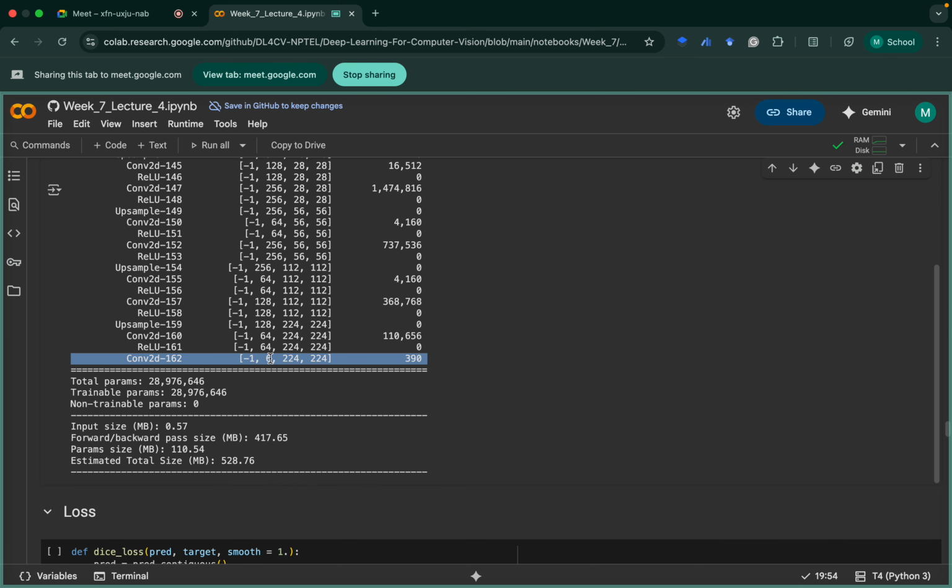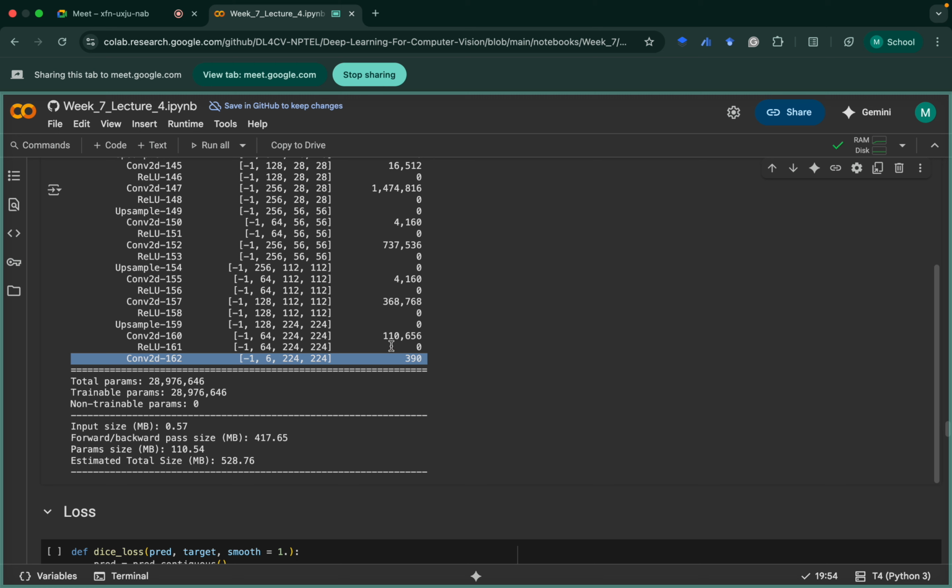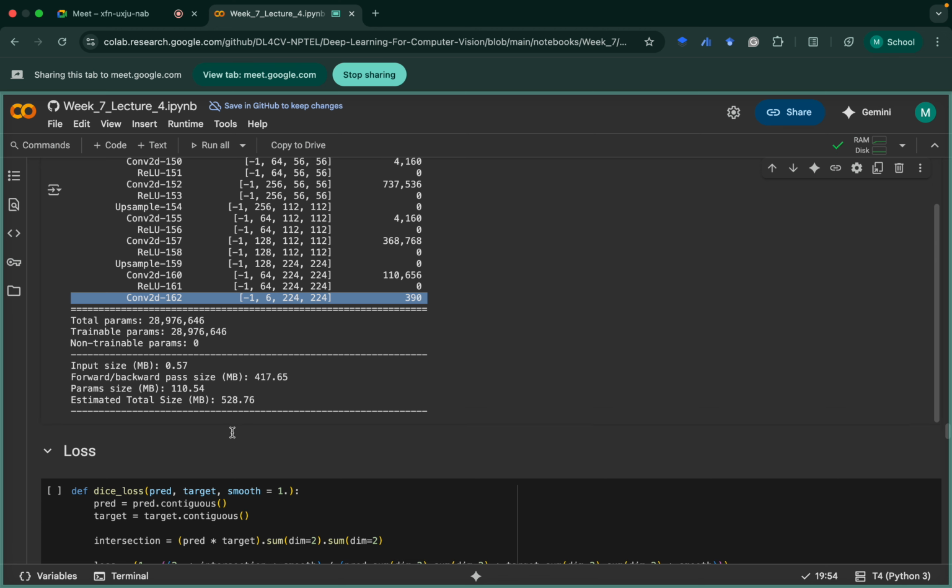224 cross 224, and then this 6 is the number of classes, the last conv layer, no? This is the softmax layer. And it defines the total number of parameters, trainable parameters, everything here.